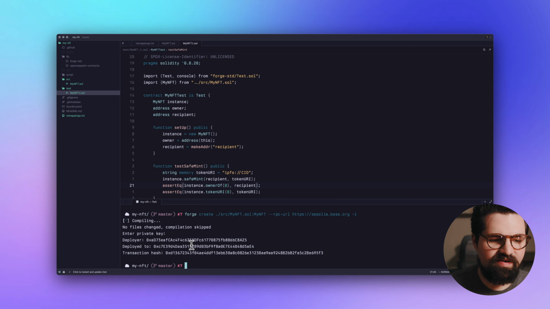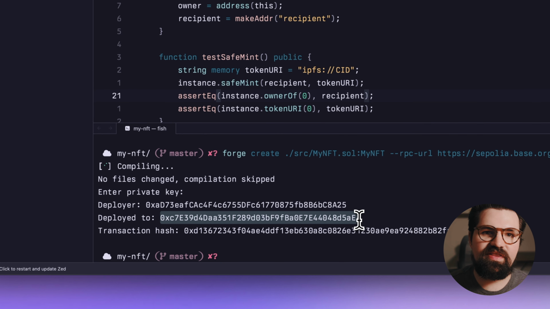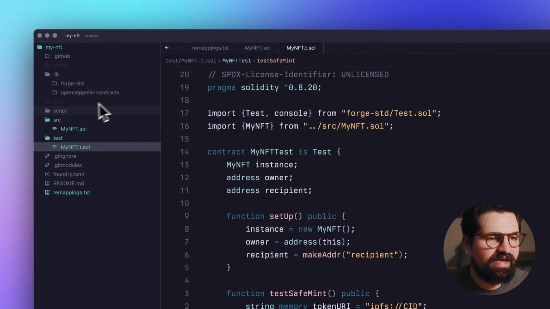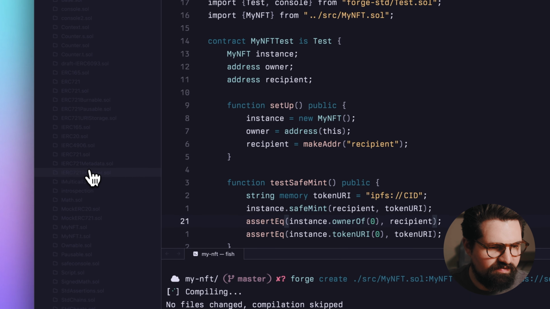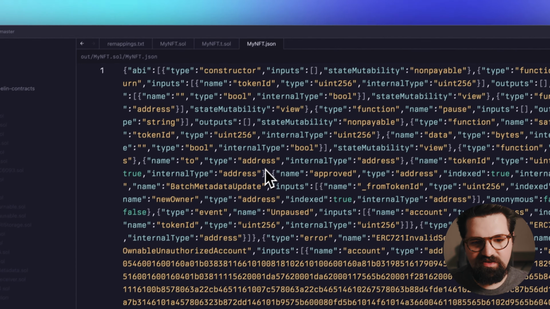And there we go. We have our contract, and you see it is deployed to this address. We're going to copy that and save it for later. And there's one other thing you're going to want to go ahead and grab, copy, and save for later as well. And that is in this out folder, there's going to be a folder called mynft.sol. And in there is going to be a JSON file.